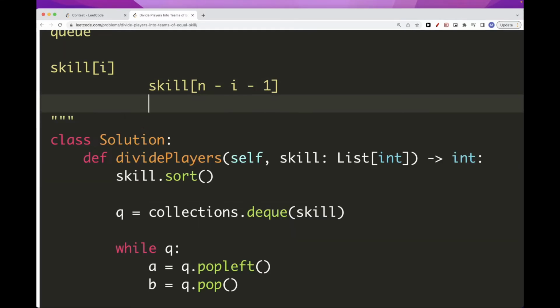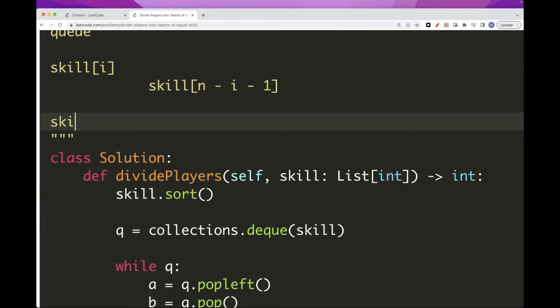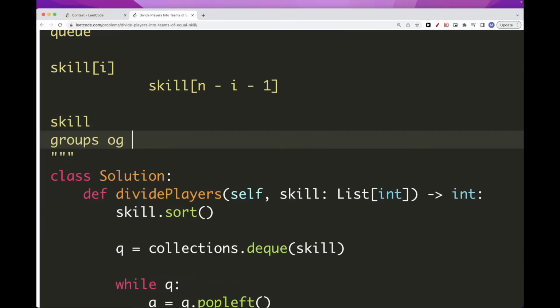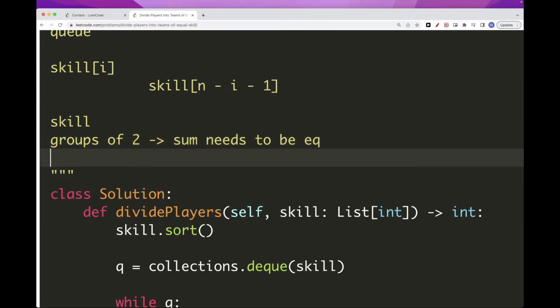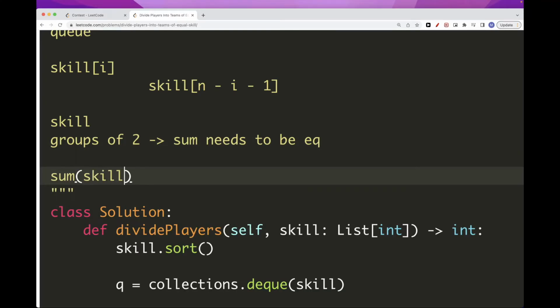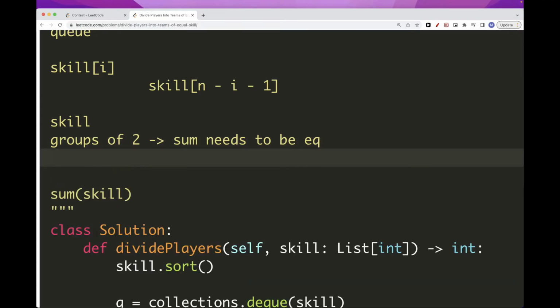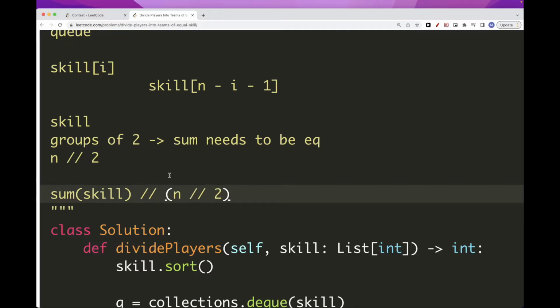But remember, what we are doing is dividing skill into groups of 2, where the sum needs to be equal. So what is this sum? Well, it should be just the sum of the skill divided by the number of groups. What is the number of groups? Since we divide by 2 each, it should be just the length divided by 2, right? So to get the sum that each group needs, we just divide this by the group count, let's call it. This will give us the sum of each group, right?